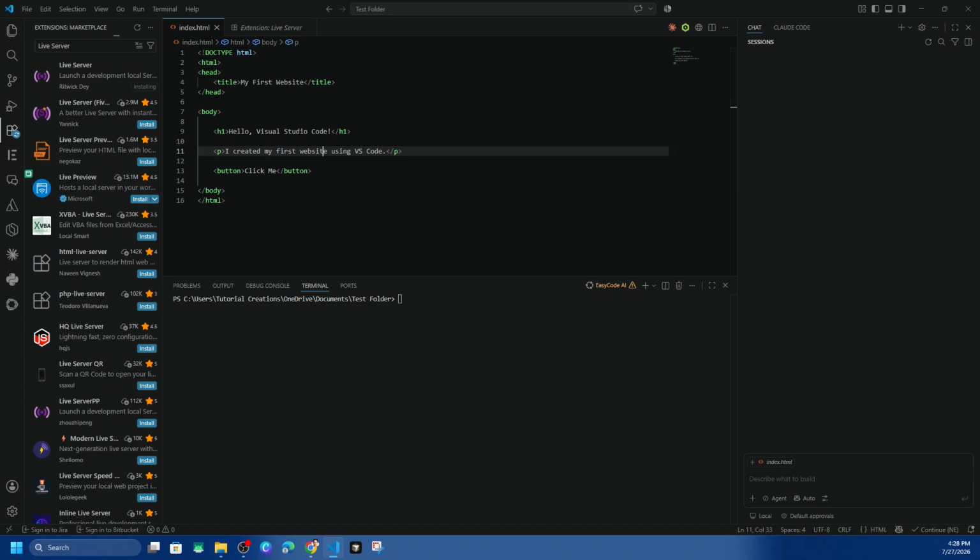So the H1 creates a large heading. The P creates a paragraph and the button is going to create a clickable button. Now this is a very straightforward, quick demonstration of how to use Visual Studio Code for beginners.